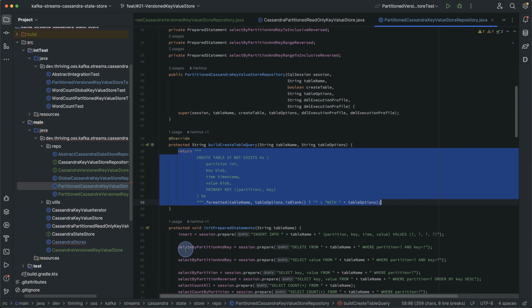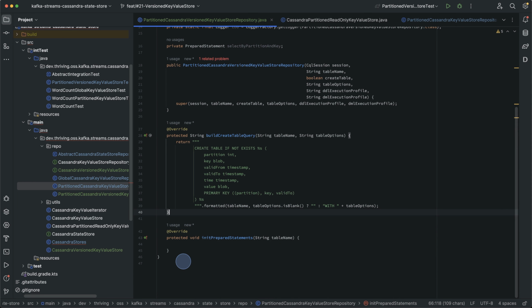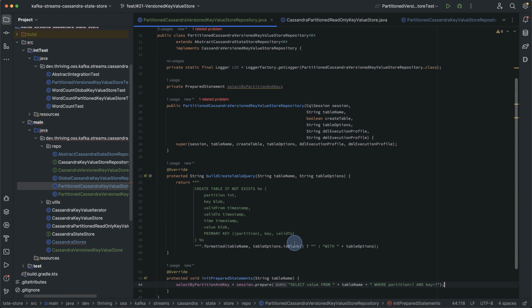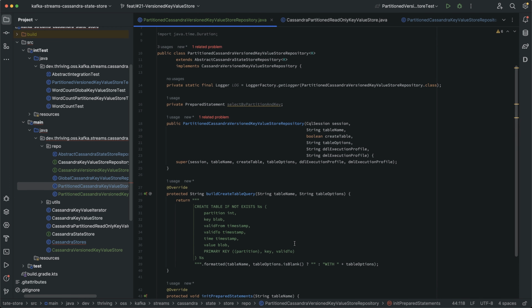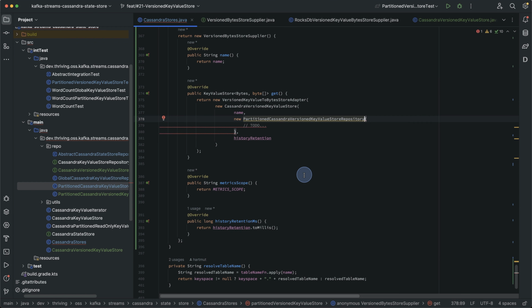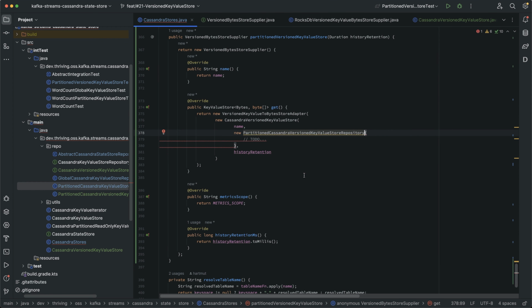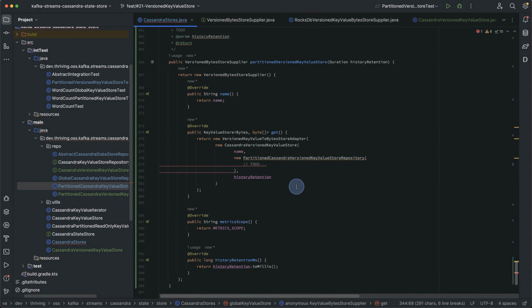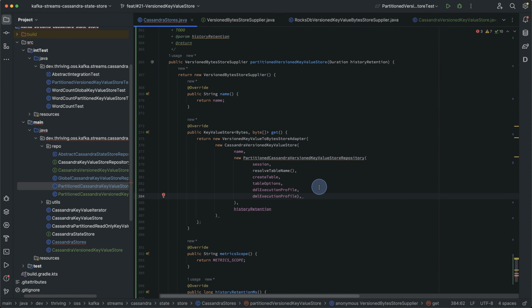And I think the init prepared statements will look something like this. So I think that's, I mean, this is obviously not correct, but we'll address that in a minute. So again, one step back to the Cassandra stores. And here we probably just need to copy paste the portion, since it's the same for all repos.